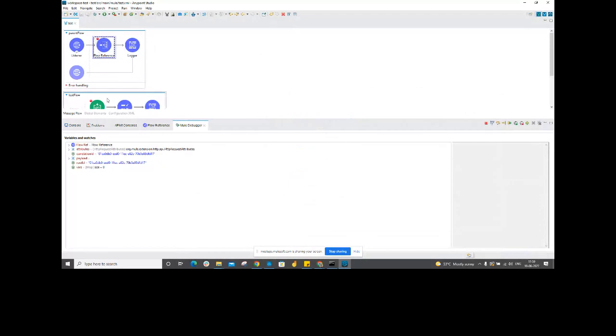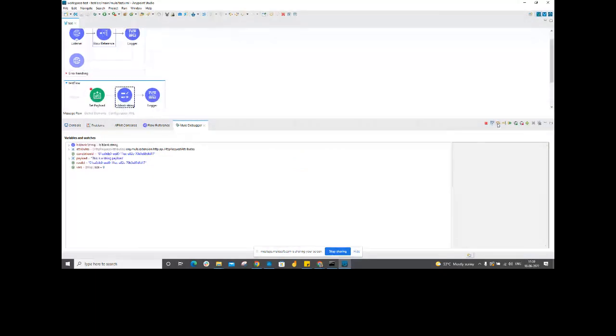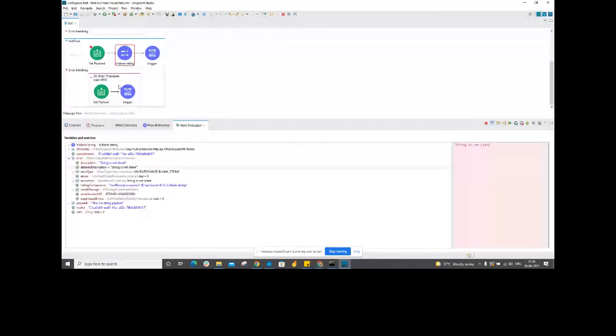Okay, the flow reference component should call the child flow, then this validation operation should validate it. Naturally, it will throw an error. The moment it throws an error, what will happen? The control will go to my error handler because we do have an error handler over here, right? So you can see the control goes to my error handler. In the error handler, we have a set payload component creating a new payload, which you can clearly see over here.